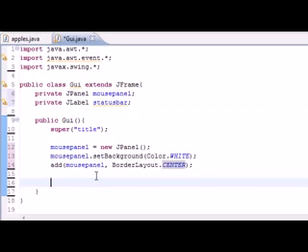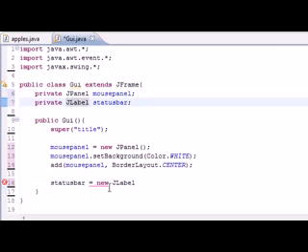Not very exciting. So let's go ahead and add that status bar we talked about right here. Type in status bar, and we will set this equal to new JLabel. Remember, don't get this confused: JPanel, JLabel. Your status bar is a JLabel.